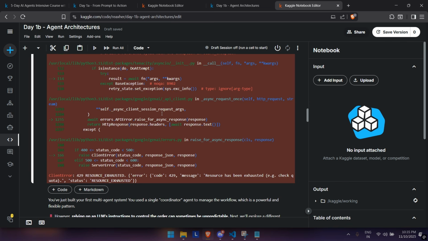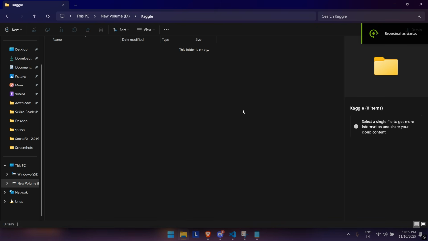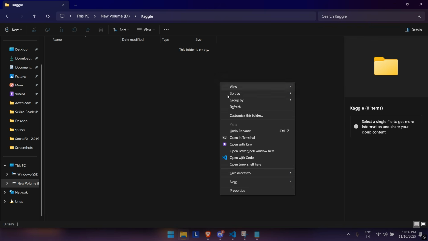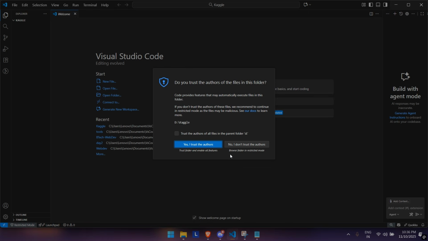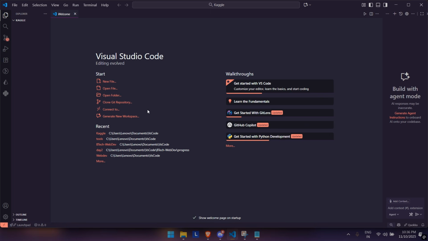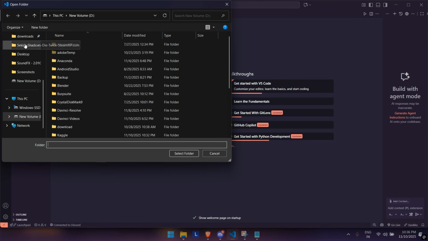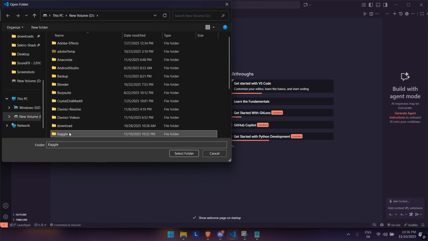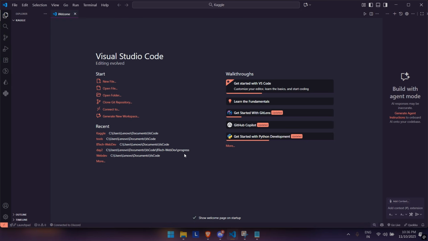So what you have to do is go to your file explorer and create a new folder that could be named anything. I have named it Kaggle. If you have VS Code installed, you can press shift with right click and you can click on open with code, and then you can here do trust the authors. I will also show you how to open a folder in VS Code. Here you go, on file, open folder, and wherever your folder is, just click on it and select the folder.